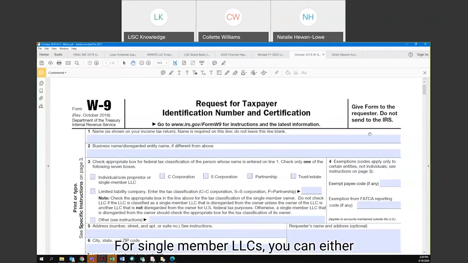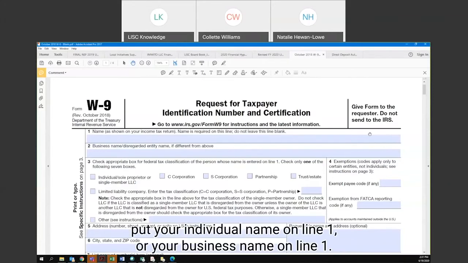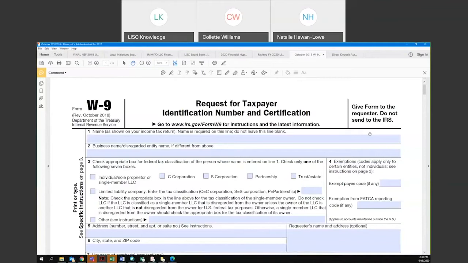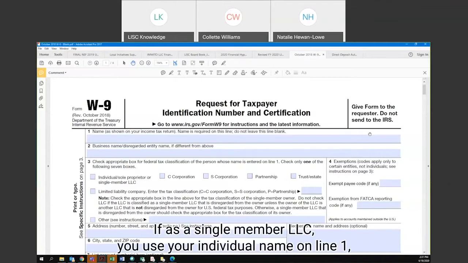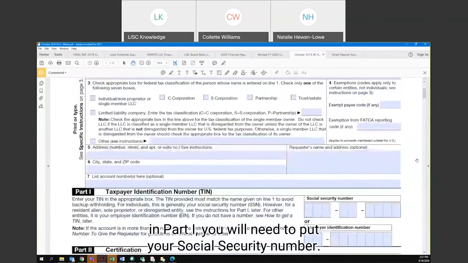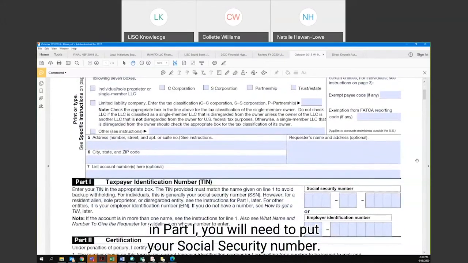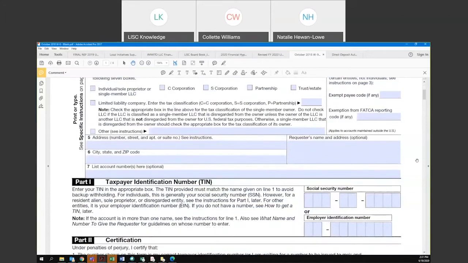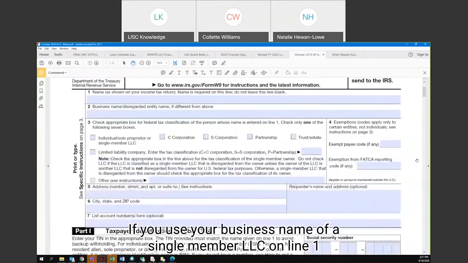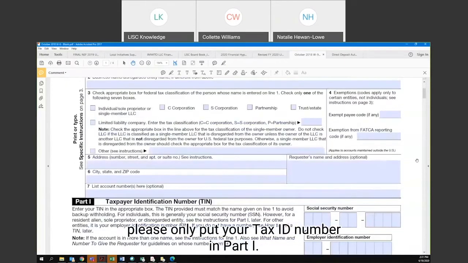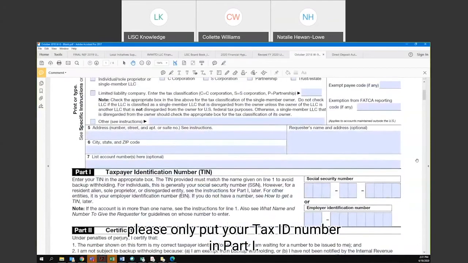For single member LLCs, you can either put your individual name or your business name on line 1. If, as a single member LLC, you use an individual name on line 1, in part 1 you will need to put your social security number. If you use your business name as a single member LLC on line 1, please only put your tax ID number in part 1.